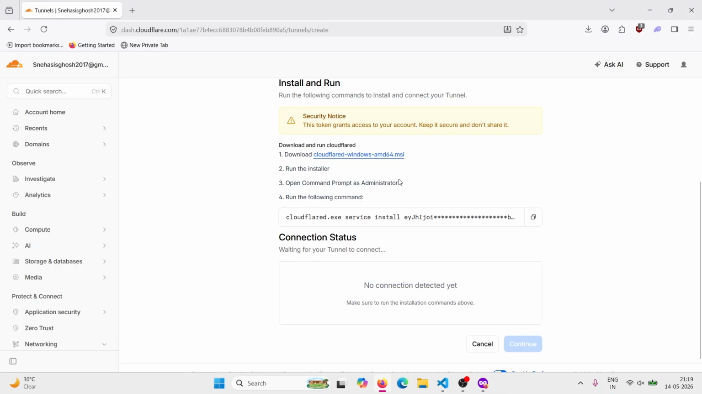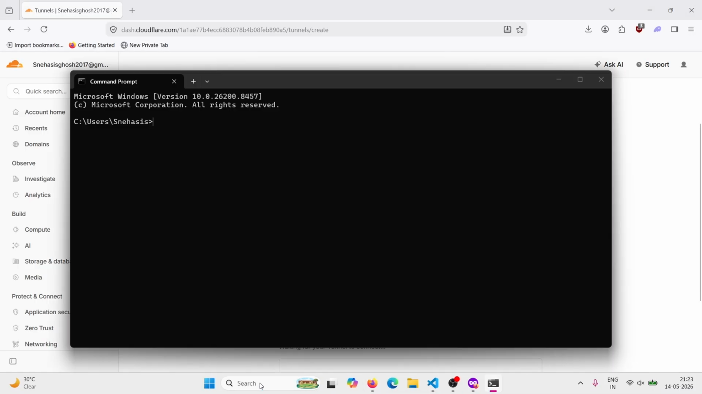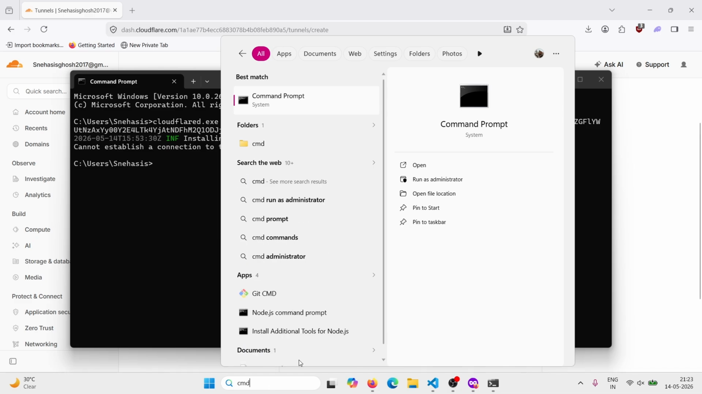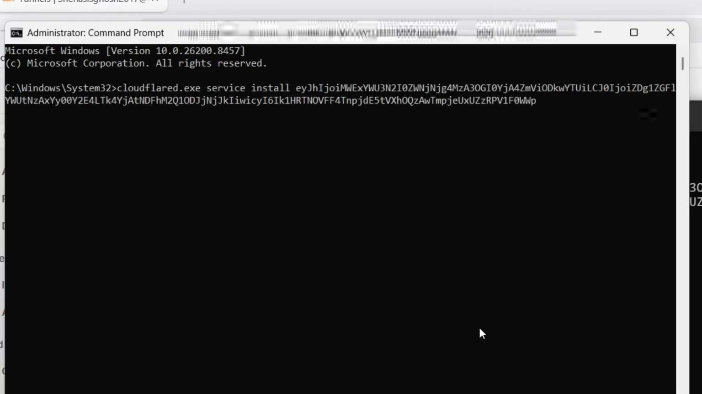Now, after it's installed, it's not a GUI application. So you need to open your command prompt, copy this command, and paste this copied command. It says could not establish a connection to the service control manager, access denied. For this, what you can do is, it requires administrative access. So you can just open command prompt as administrator and then paste the command.